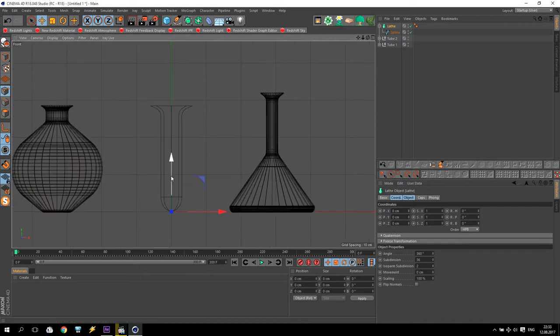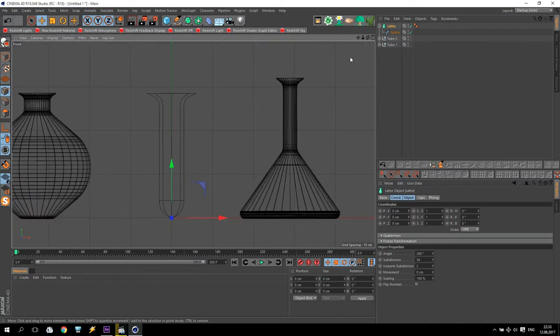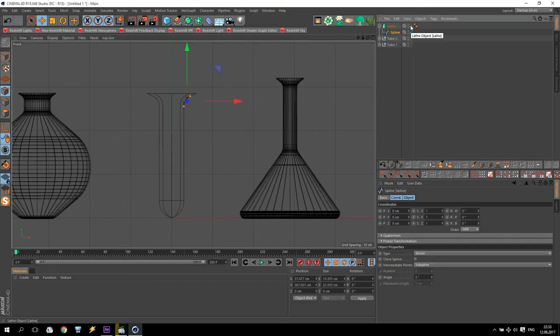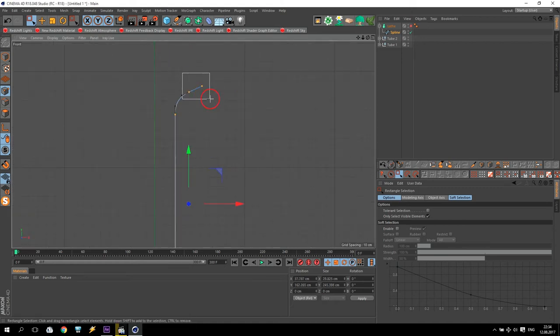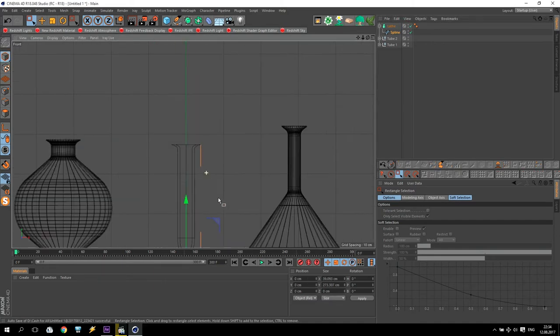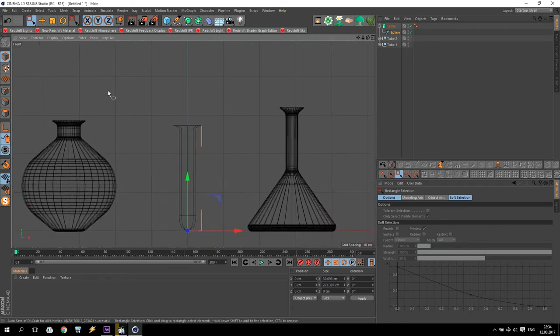Okay, we have like these tubes. But I don't like it so big. So I make disable lathe, going to my spline and rectangle selection, make smaller, okay, maybe like this. And maybe like this. So check again. Okay, now I like it. Very good.